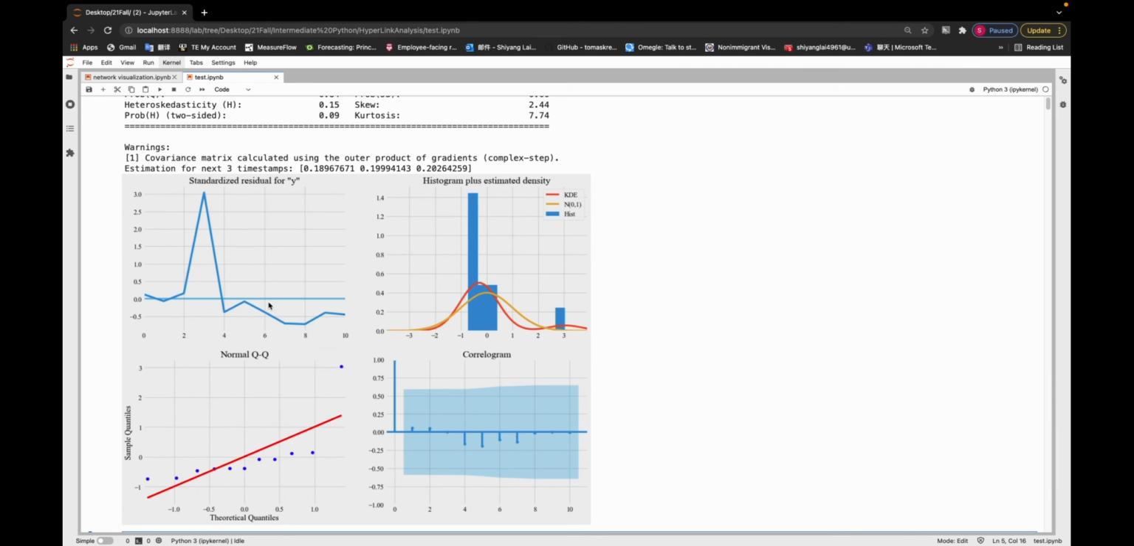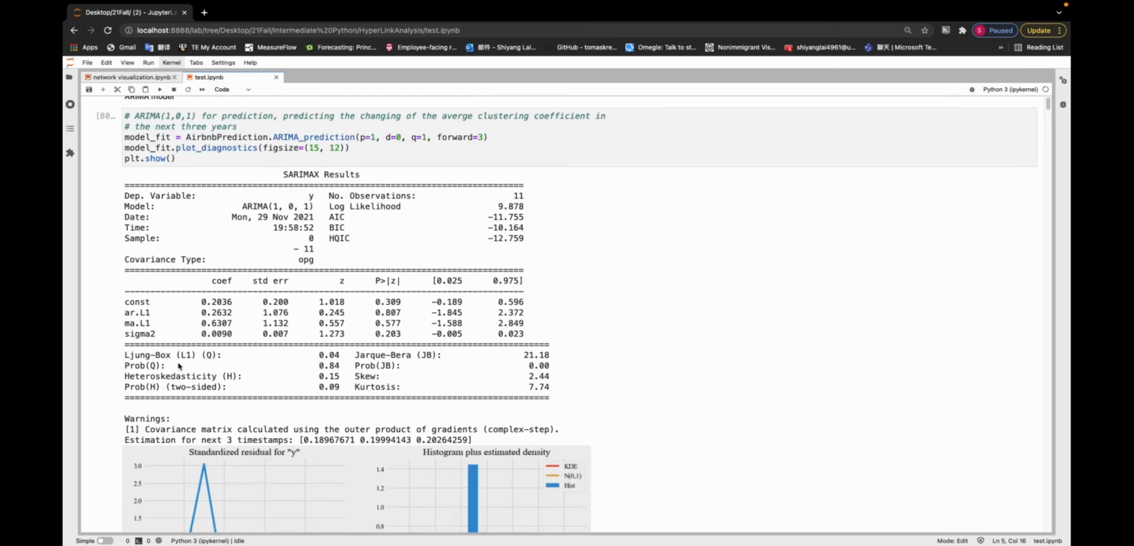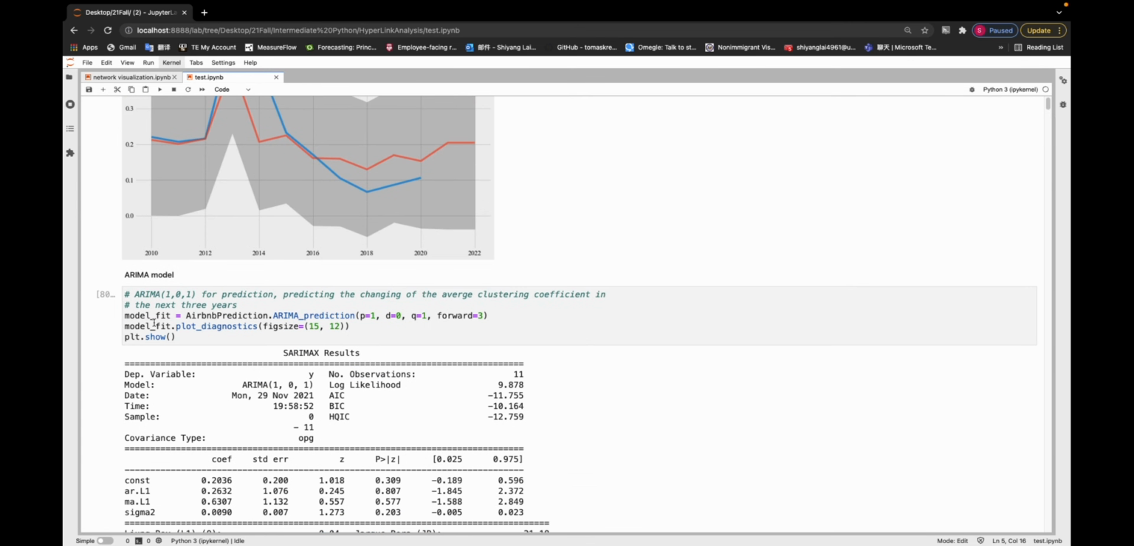Note that the prediction does return the fitted model for users. In this case, users can actually implement further analysis or experiments based on these fitted models.